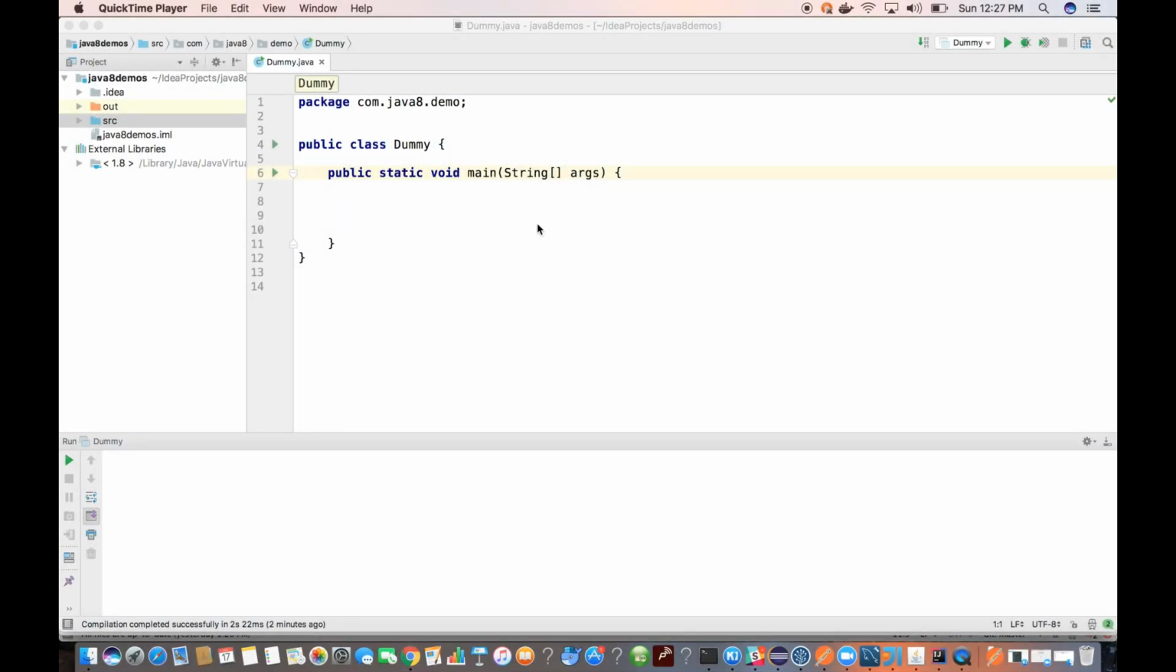Hello and welcome to the sixth session on Java 8. In this session we are going to talk about variables inside the lambda expression.